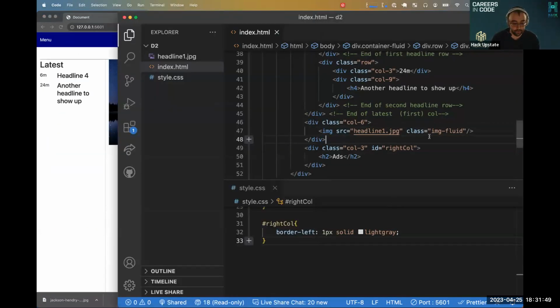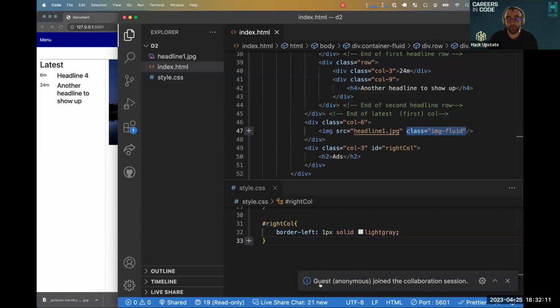I do prefer using this class image fluid if we are using a Bootstrap file, because it's much easier to just throw that class on whatever images that we want and not have to write our own custom CSS down here. So whenever we can use Bootstrap CSS instead of custom CSS that we have to write, I do tend to like that method a little bit more.